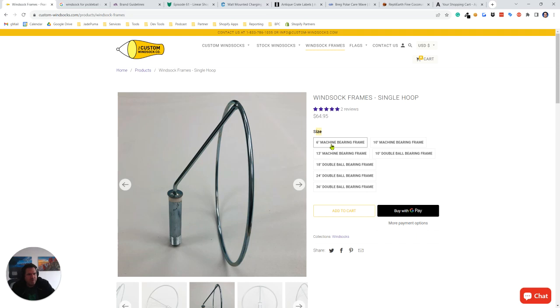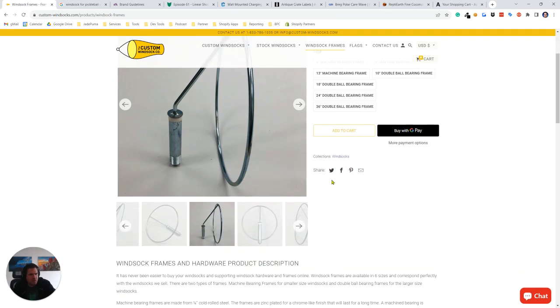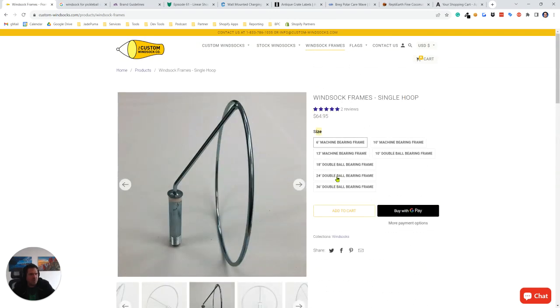If they order a 6, they get a single bearing. If they order a 36, they get a double bearing. And you might explain that later on, but that's what I would do.